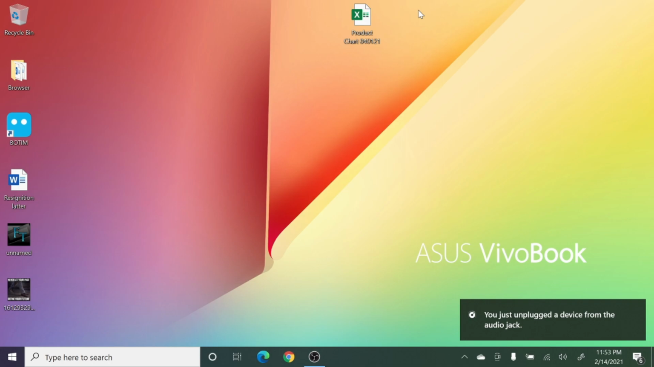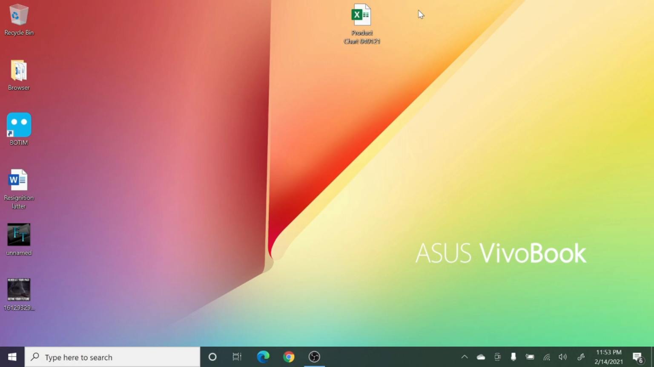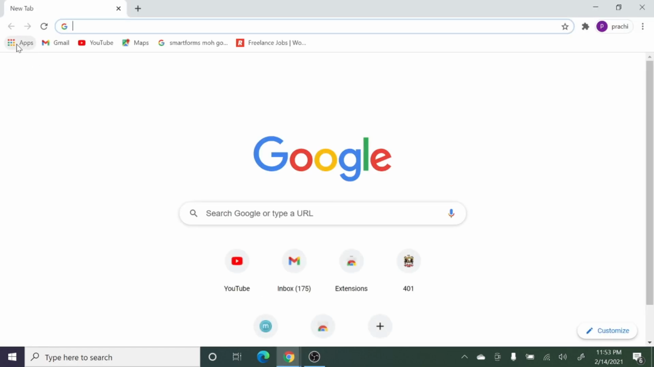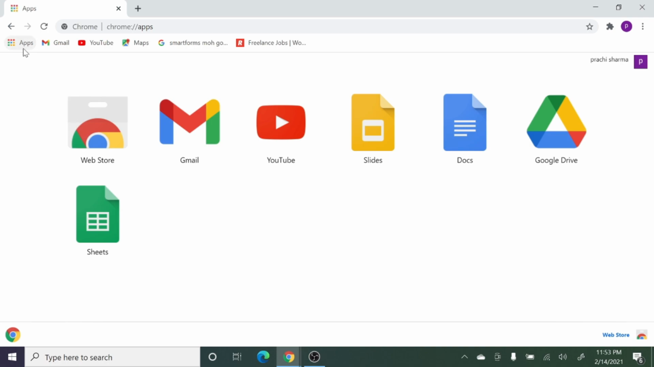And today I am going to add an extension to our Chrome browser. So first we have to open a Chrome browser, and we will go to apps over here. There are so many apps like Web Store, Gmail, YouTube, Slides, Docs, Google Drive, and Sheets. Today we will work on extensions, so we will go to Web Store and click on it.